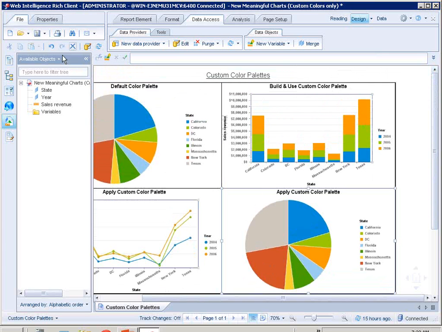While the change is instantaneous, it can be reversed using the Undo button. So if we click the Undo button once for each chart, you'll note that the change has been reverted back to each of the charts.